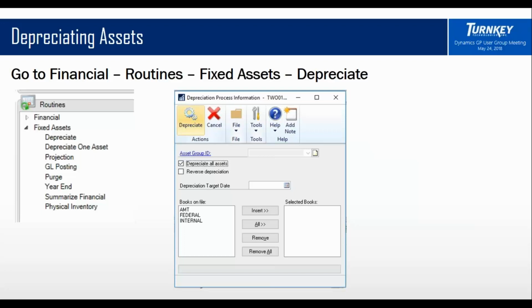Depreciating assets. This is a routine that everyone who has fixed assets does. And whether you want to maintain it in an Excel or you want to maintain it in GP, I love GP, obviously, it allows you to maintain different books. So if you have AMT, you can create an AMT, an internal, a federal tax, a state tax, whatever you have. Instead of maintaining that Excel report, it will give you your calculations like you would do anyway. There's a little rounding difference, but that's easily determined. It's usually a penny or two.